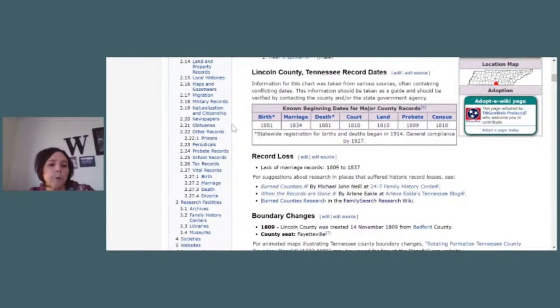Now, you see it says birth, 1881, death, 1881, marriage, 1834, but then there's a little asterisk by birth and death, and it says statewide registrations for birth and death began in 1914, but general compliance wasn't until 1927. So we know that those records are going to be sporadic, and we're probably going to have to look for different ways to verify birth records. And then if you look farther down, it's going to tell us what records were lost for that county. So it says that there's a lack of marriage records from 1809 to 1837.